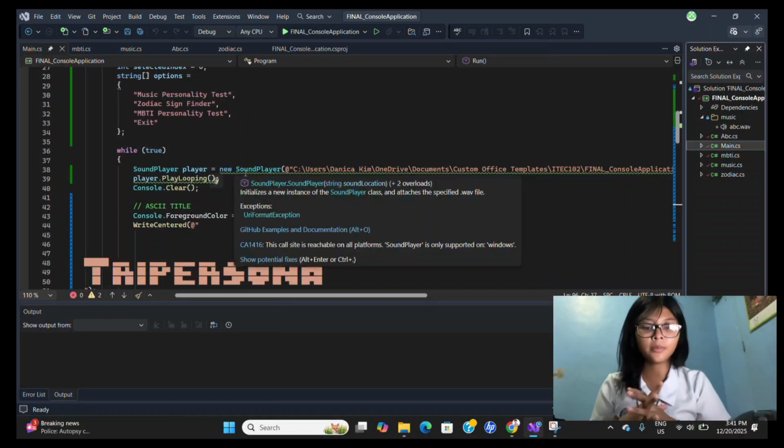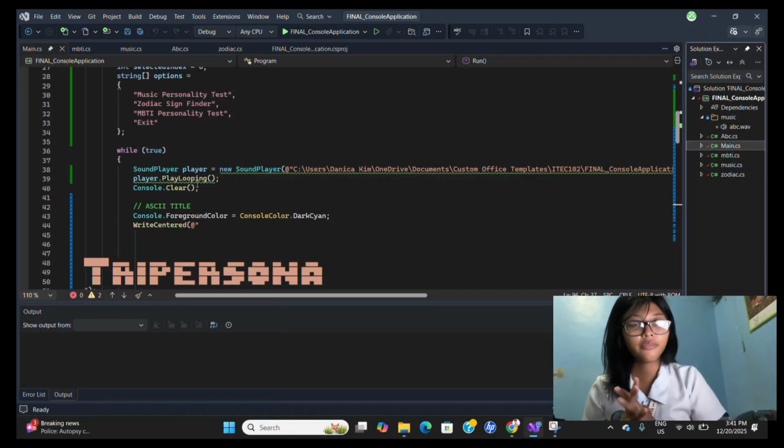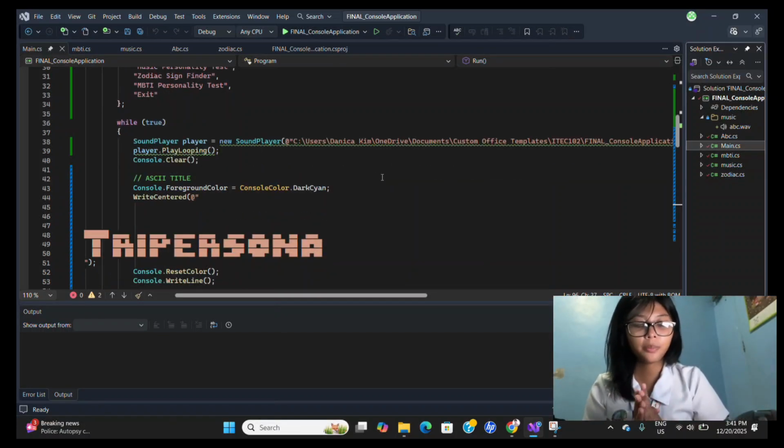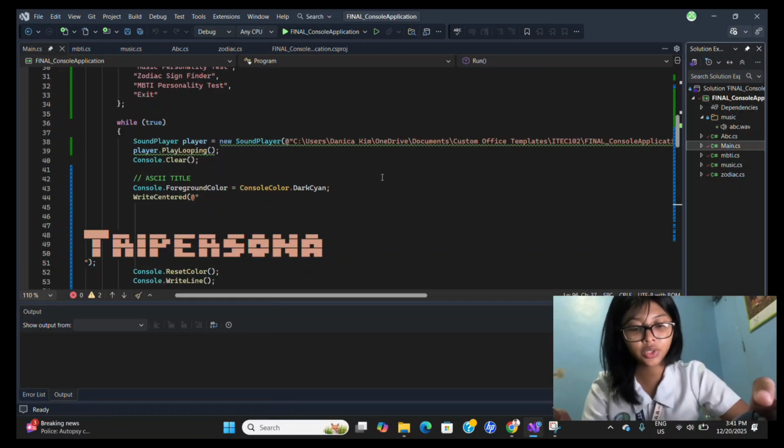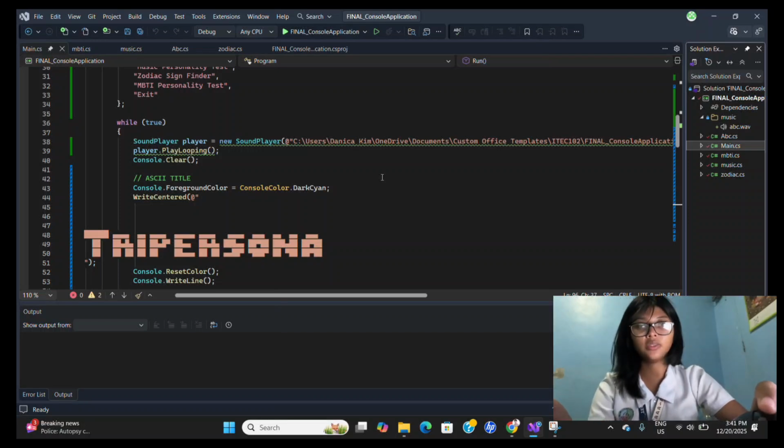So, in overall summary, the program follows a clear loop-driven flow, uses simple conditions, arrays, and switch statements, and applies modular design to keep everything organized. This structure makes the system interactive, user-friendly, and easy to understand.